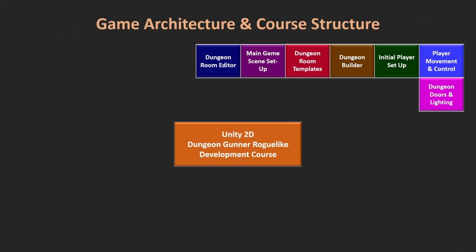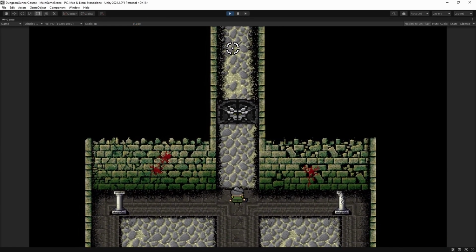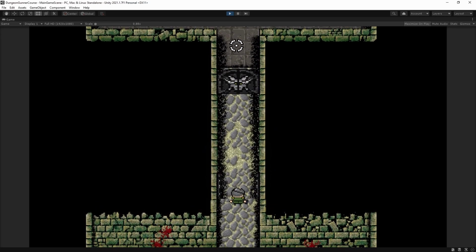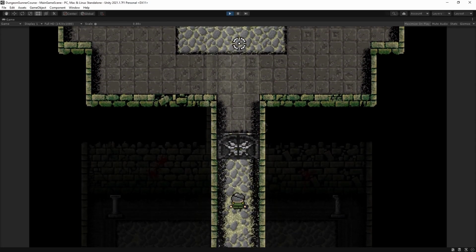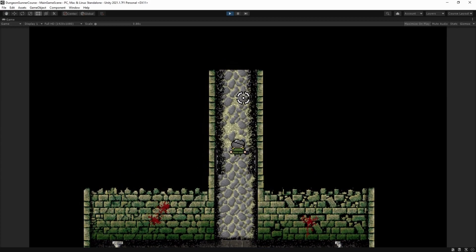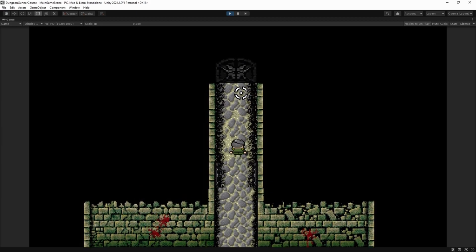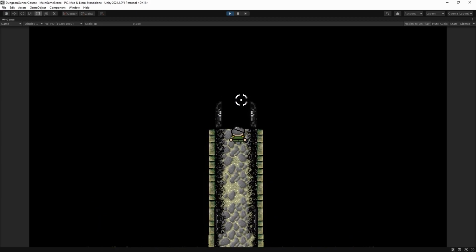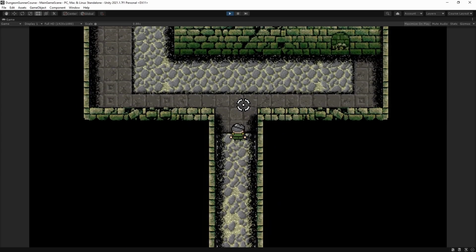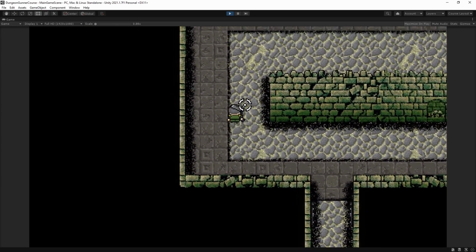In the dungeon doors and lighting section, we'll add doors to the dungeon room doorways, which will open as the player approaches them. We'll control the lighting of dungeon rooms and doors to only fade them in to be visible when the player approaches them, to give the sense that rooms are initially unexplored.